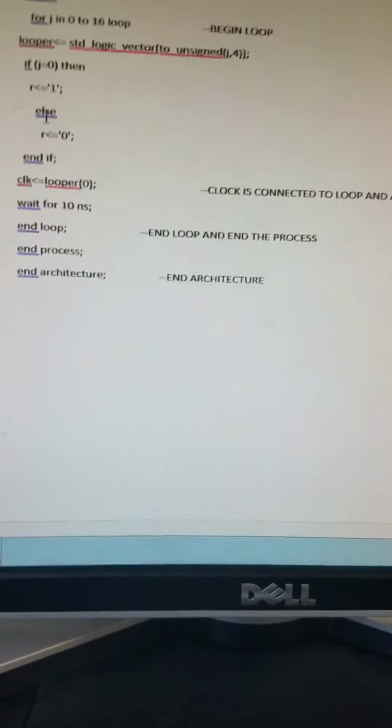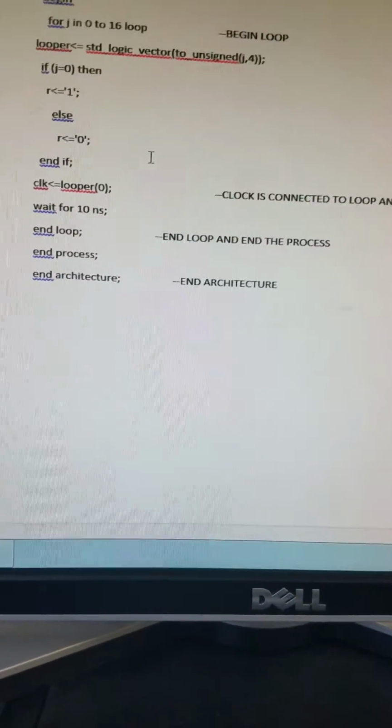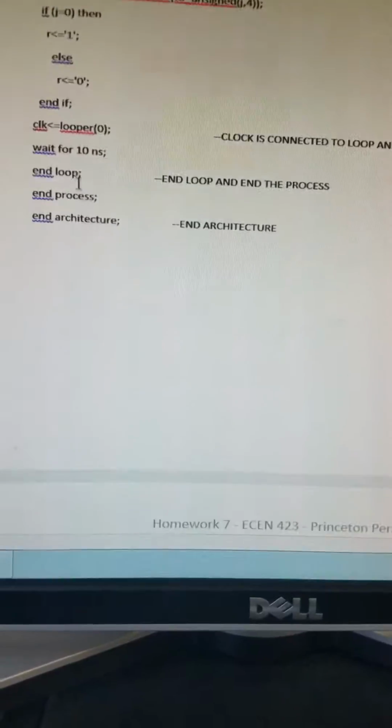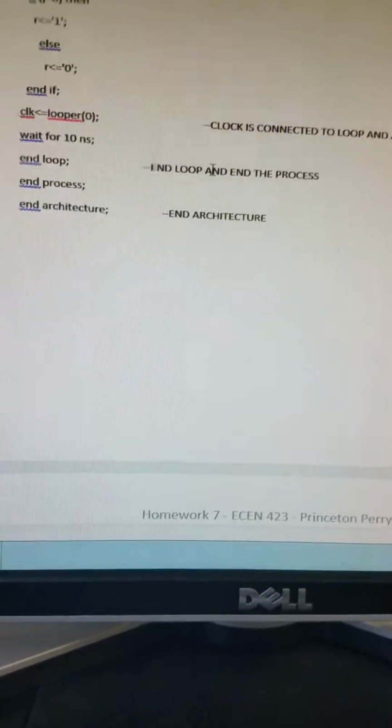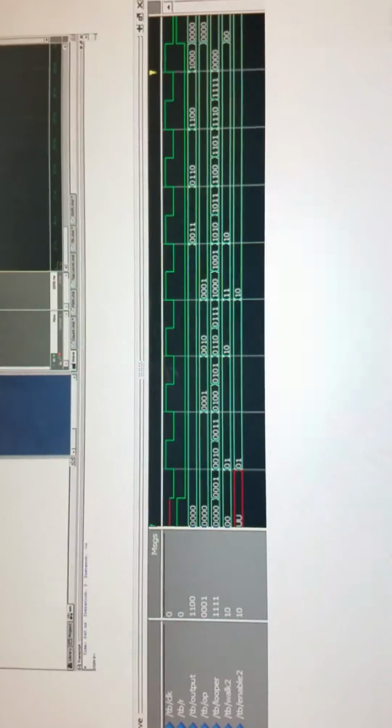And then we are connecting our loop, adding a 10 nanosecond delay at the end, and then ending the loop, the process, and the architecture. Which brings us to our result, and this is just a zoomed-in version of it.